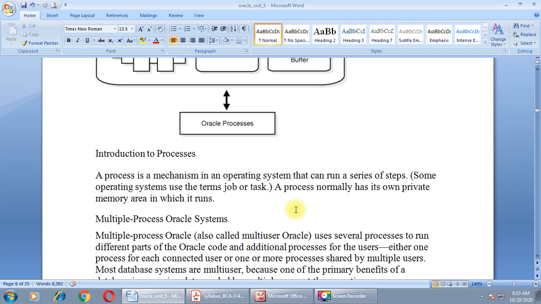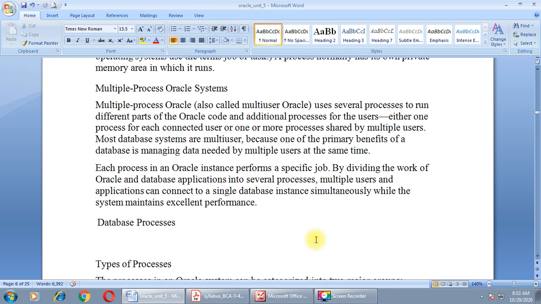Multiple process Oracle system, also called a multi-user Oracle, uses several processes to run different parts of the Oracle code and additional processes for the user. Either one process for each connected user, or one or more processes shared by multiple users. I repeat, either one process for each connected user, for all the connected users one process each, and the opposite, multiple users that can share one process.